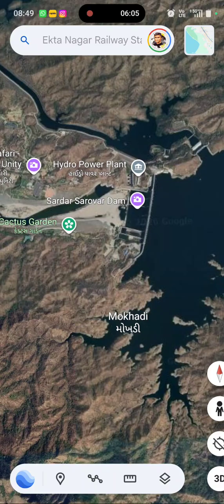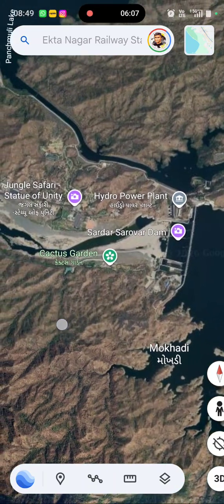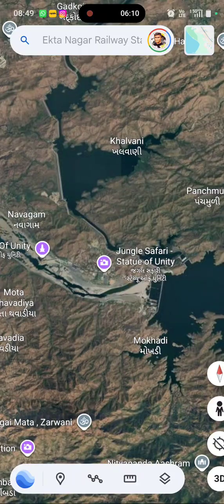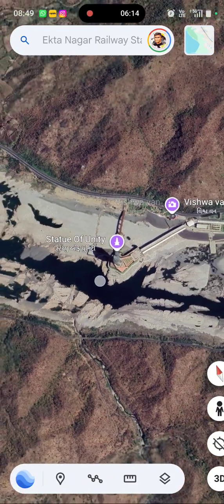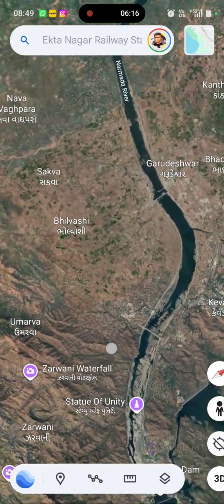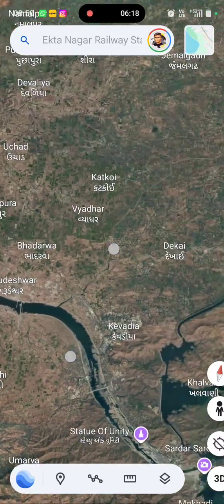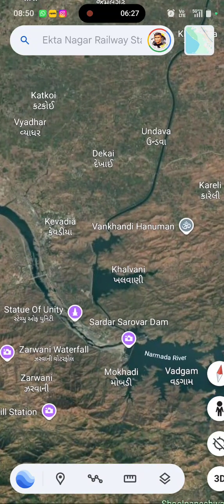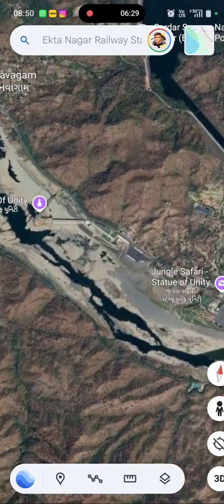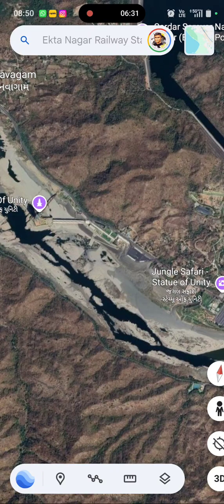Now, it is a visit to designated viewpoints to appreciate one of India's most impressive dams, especially beautiful around sunset. Then river rafting on the Narmada. This is the whole Narmada river, and you can do river rafting here. The best viewpoint of the Narmada.